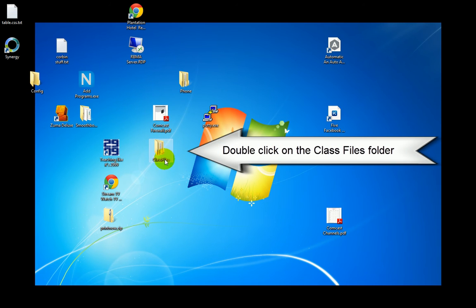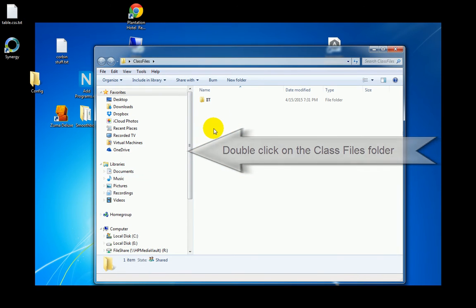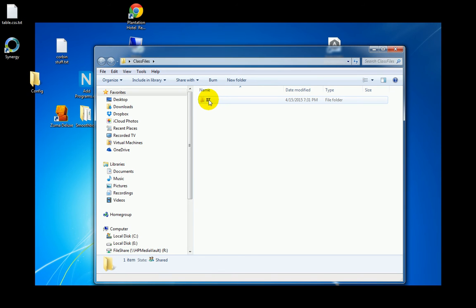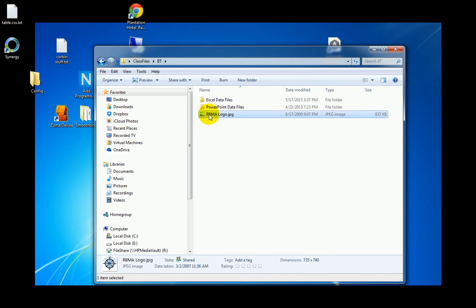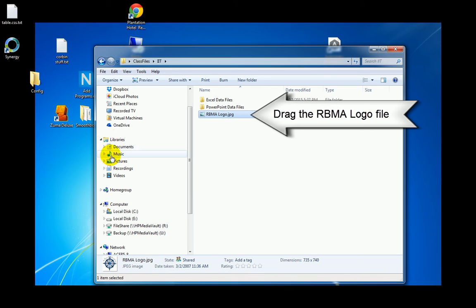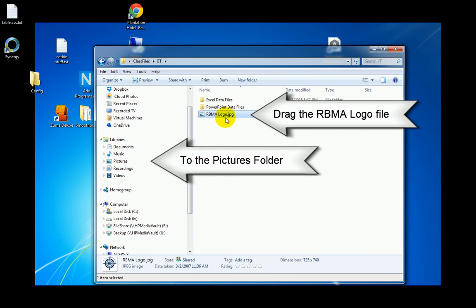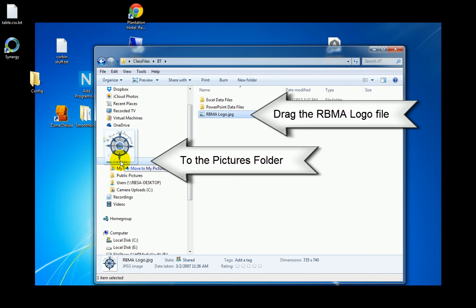So I'd like you to minimize Word, minimize any other program you may be running, and go to the Class Files folder. Now understand that the Class Files folder on your desktop may look different than mine, but you should have a Class Files folder. Once in the Class Files folder, there should be a folder called IIT. Double click on that IIT folder, and in that folder you should see the RBMA logo. What I'd like you to do is copy that logo to your Pictures folder. The way you're going to do that is you will see your Pictures folder on the left hand side of your screen. You're going to drag this logo file on top of that Pictures folder. So I'm going to take my mouse and simply drag that logo over to Pictures and let go.